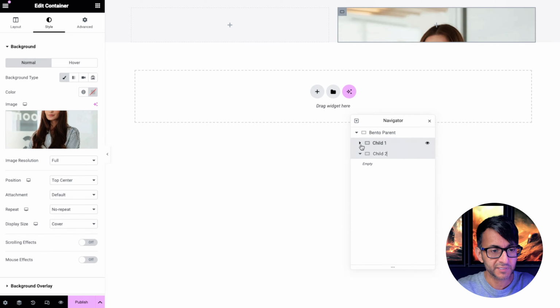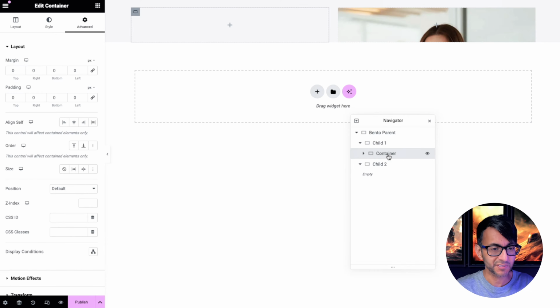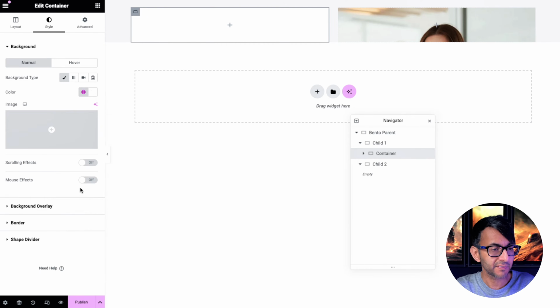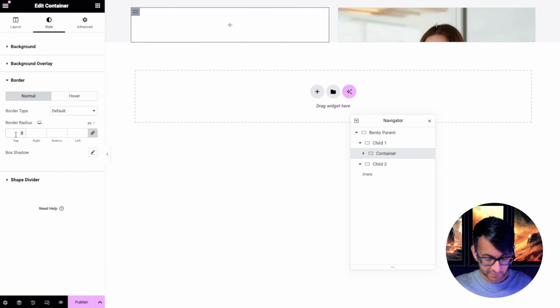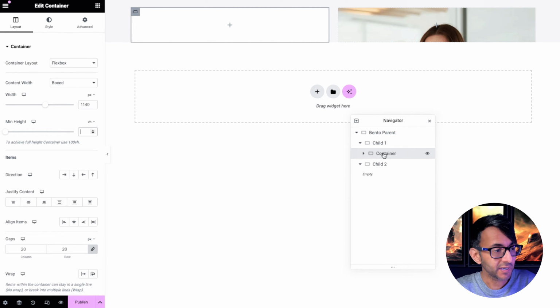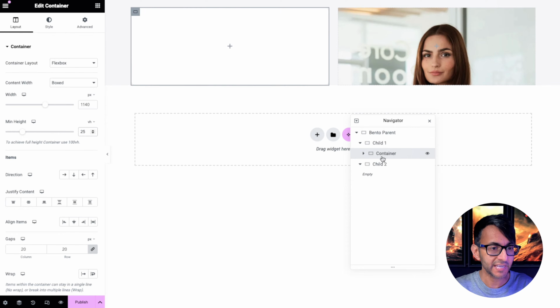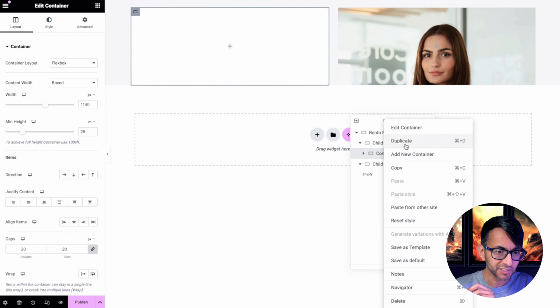I've just modified the titles over here so it's easier to understand. I'm going to make the sub-child container have a white background like that. Then go to the border tab and I'm going to give this a border radius of 15. I'm also going to set the minimum height of the sub-child container to be 25 VH. Now, what I'm going to do is duplicate this.